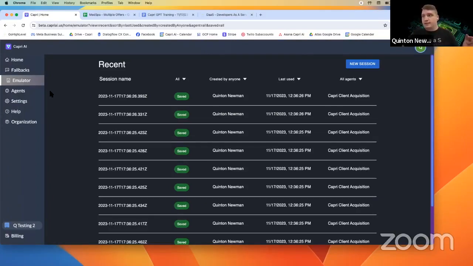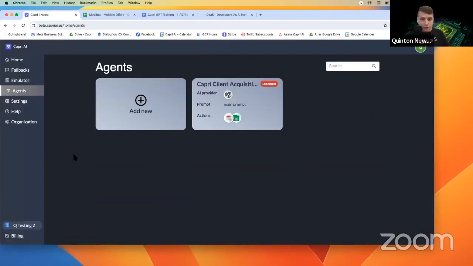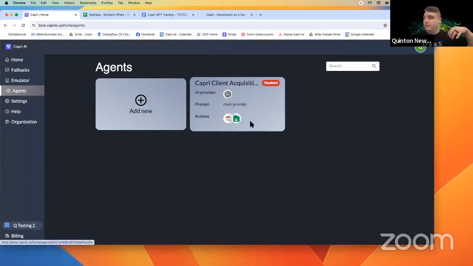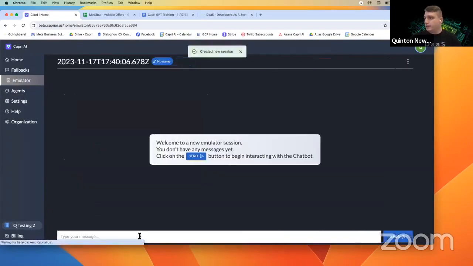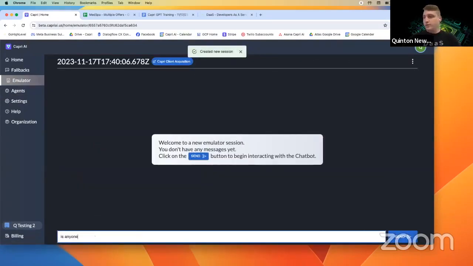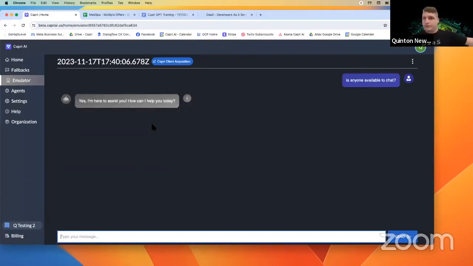That's so you can see what it looks like to go from a V2 account into a V3 account, and you can view all of your agents at once, and there's not really a limitation as to how much you can do with it. From there, you can always test it. Let's say, is anyone available to chat? And it should work just fine. It should work pretty much exactly as it works in V2. It'll work the same way in V3.